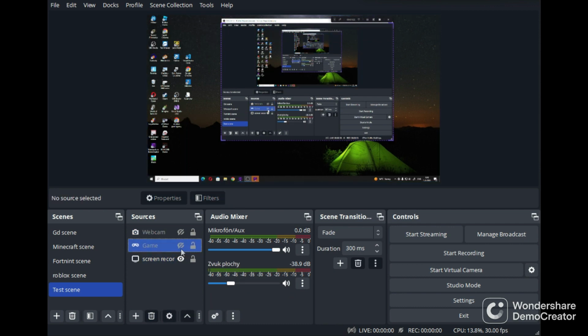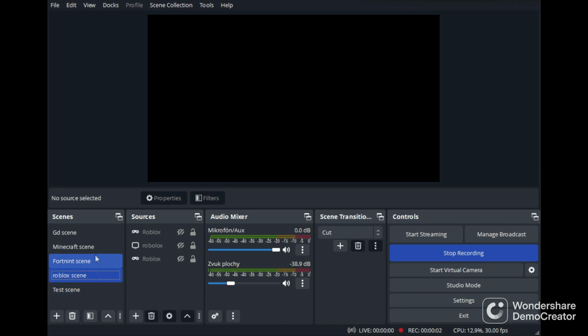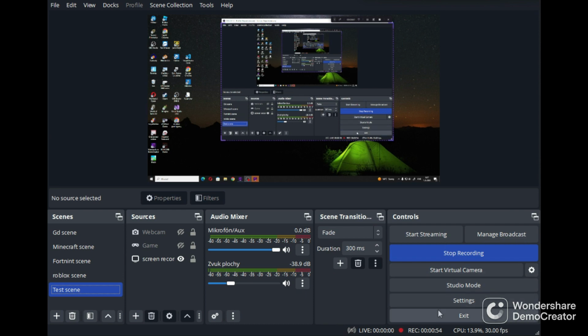If you want to start recording, just click start recording. Okay, so let's start recording. You can also go between these scenes, controls.